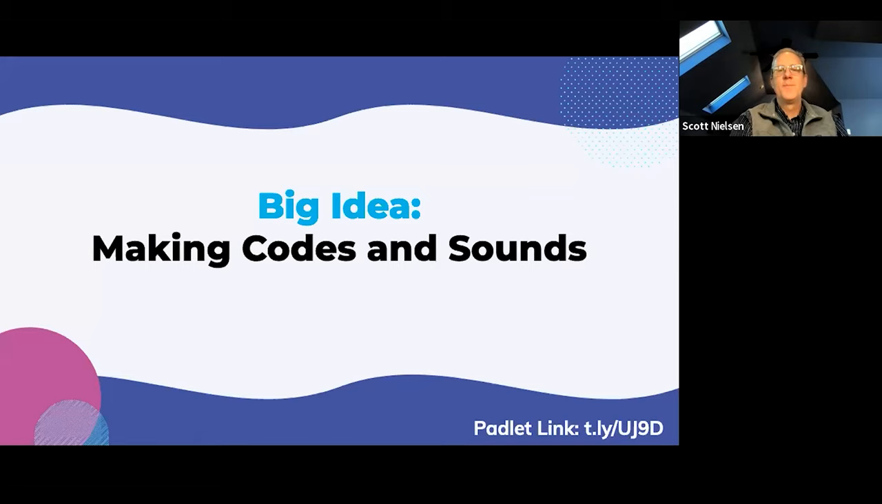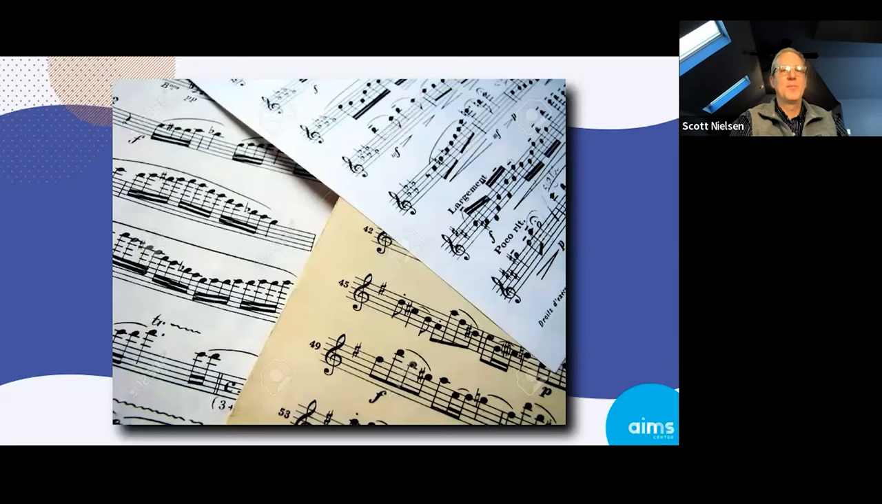So when we think about musical codes, most of us probably think of something like what's on the screen right now. It's a traditional Western system that has black notes and lines and all kinds of little mysterious symbols that musicians know about. And that's a way of writing symbols that inform musicians how to play or sing. So that's kind of what I think about when I think about a musical code.